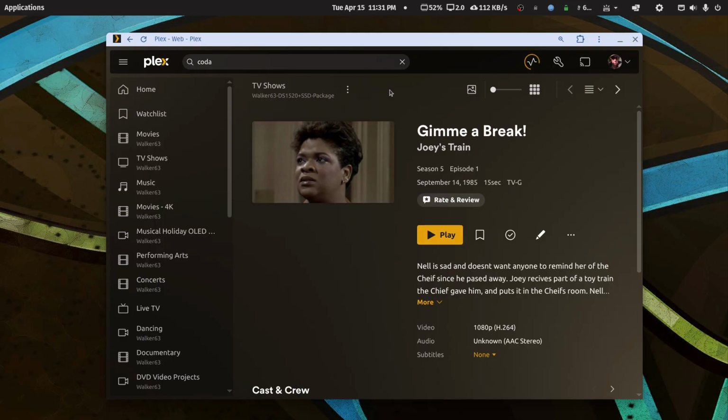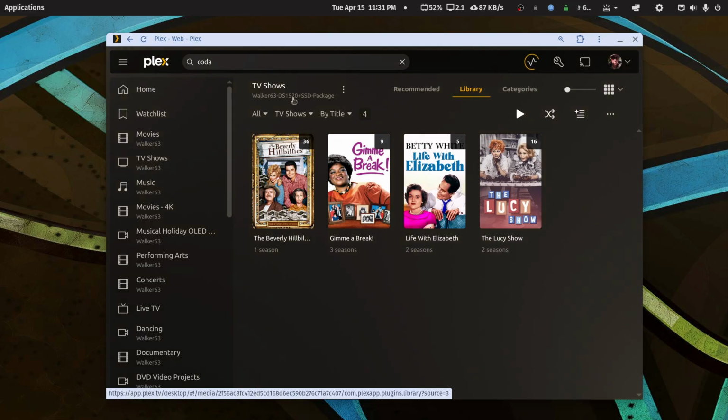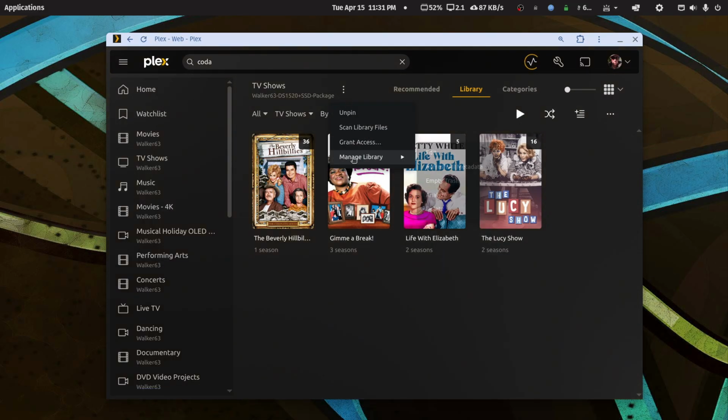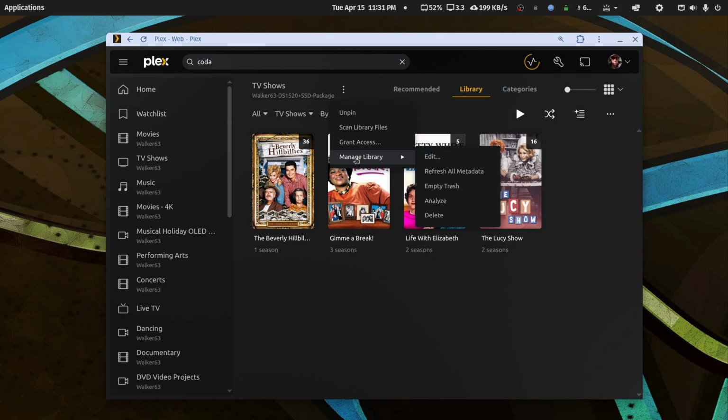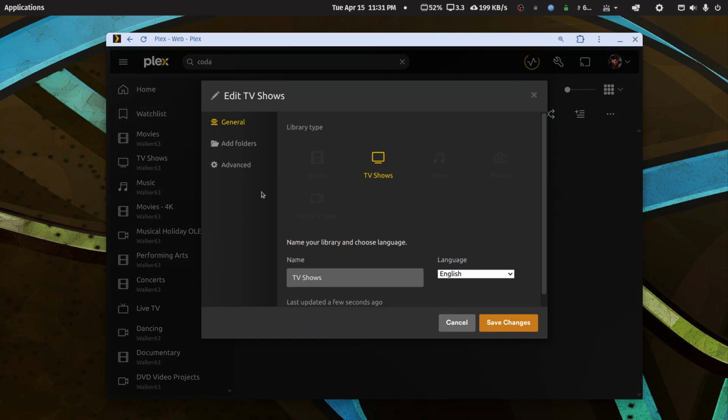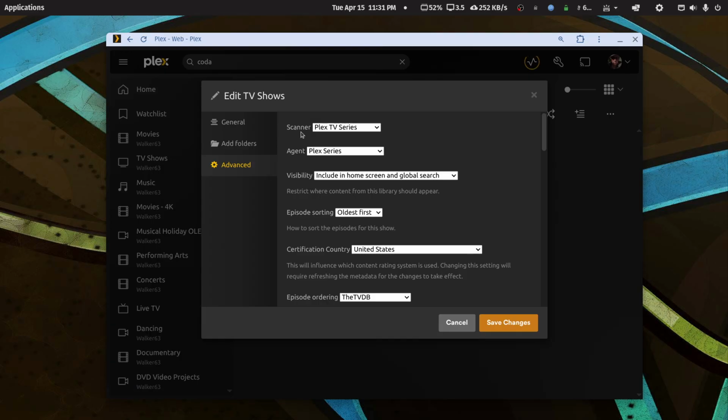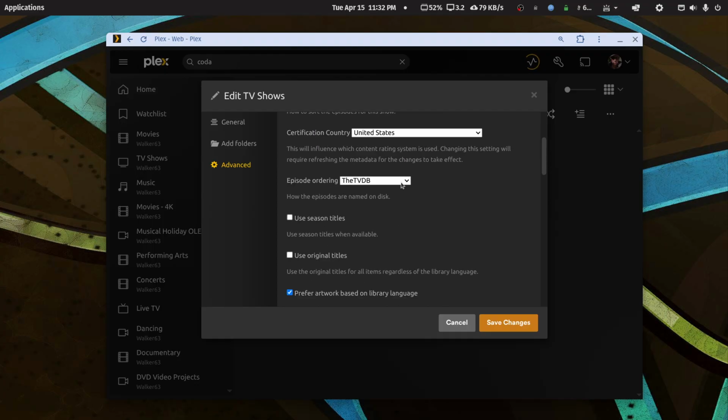This is something else. So Howie, click back on your TV show library, click the 3 dots, go to Manage Library and Edit. Well, I clicked the wrong spot. Go to Manage Library and Edit. And then go to Advanced and make sure your scanner is a Plex TV series and your agent is the Plex series agent. And you really want to be using the TV database if that's what you're naming from. If you're naming from the movie database, this will be the default setting. But all of my videos recommend having episode ordering from TVDB, so that's how my libraries are set up.